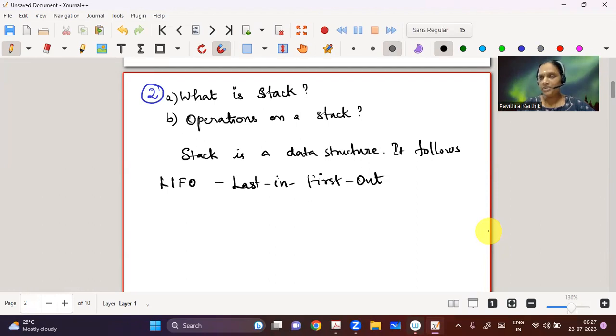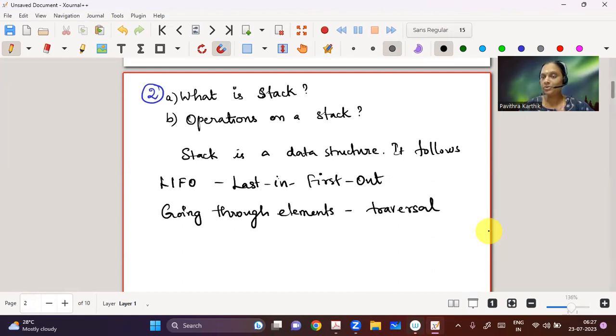And what are the different operations on a stack? So in stack, going through the elements, this is common for any list for that matter. Going through the elements one by one, this is called traversal. So what is traversal? Traversal is moving through the elements one by one. That is traversal.